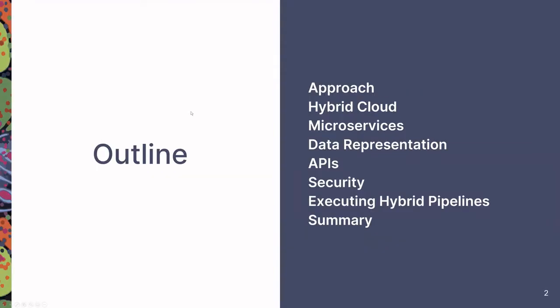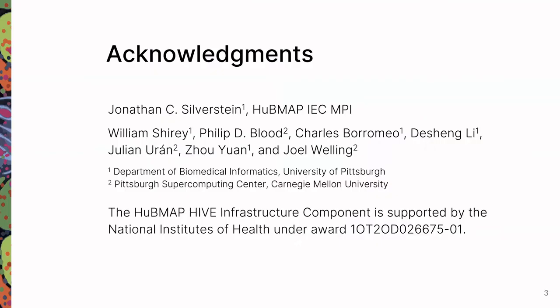Let me first go to a quick outline. I'm going to talk about a number of things today: the approach to why we're building what we're doing, the hybrid cloud architecture we've adopted along with microservices, how we're treating our different kinds of data and metadata internally, and then a very quick introduction to the APIs, your application programming interfaces, security, and how pipelines are executed on our hybrid architecture. I'd be happy to follow up with people afterward.